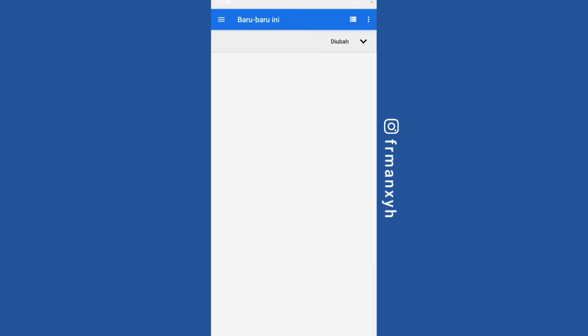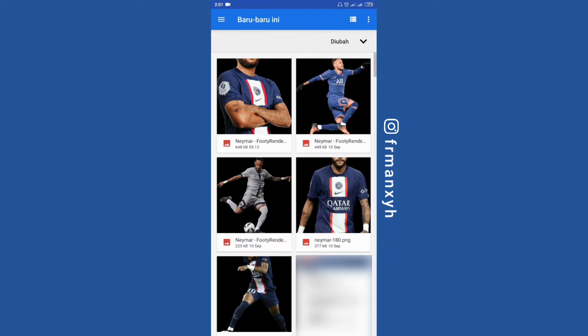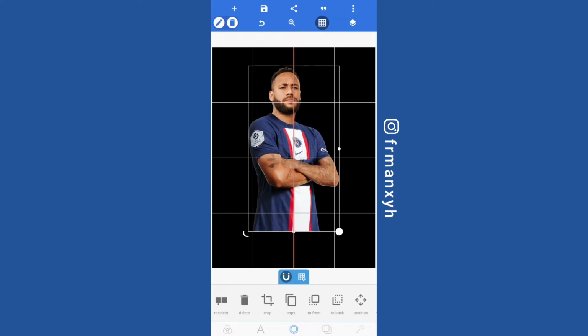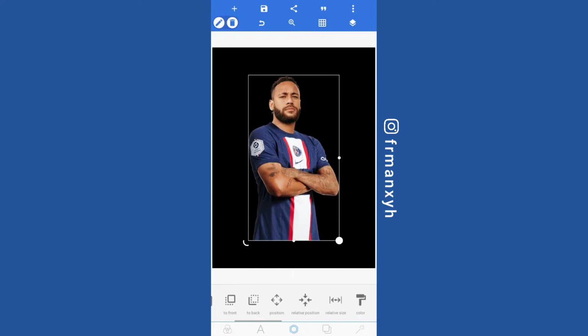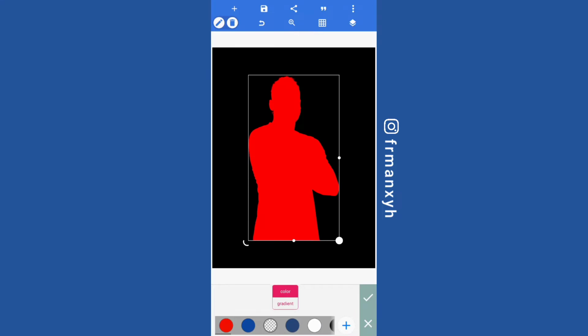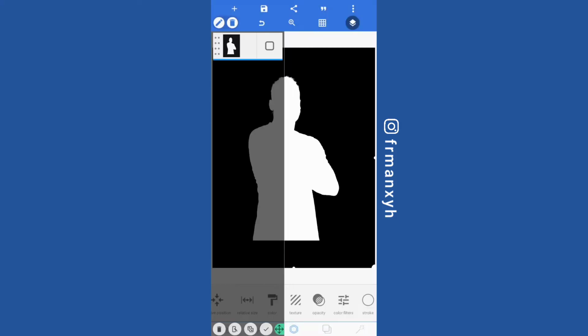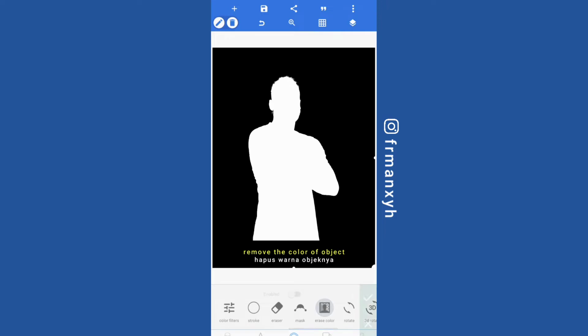Okay, first make a shape like this. Add the photo. Then merge or make it being one layer. Remove the color of object.